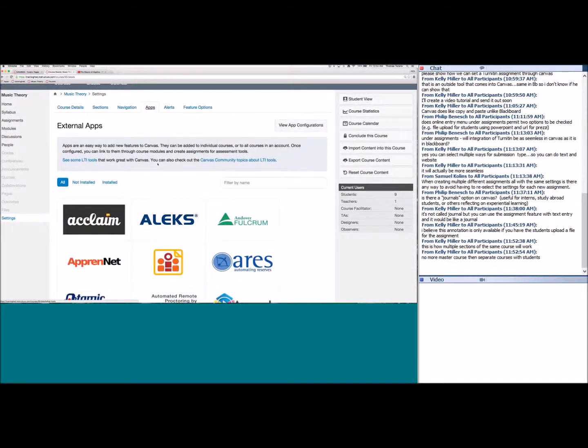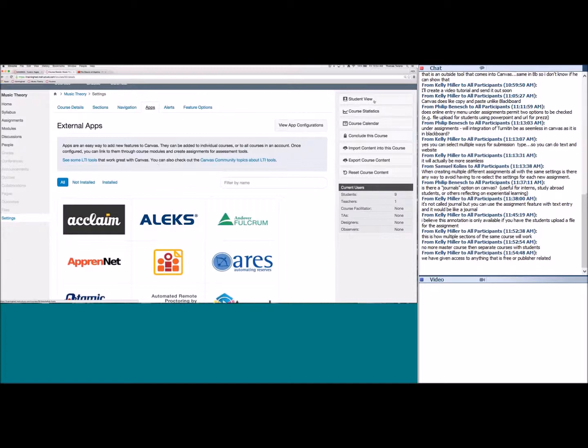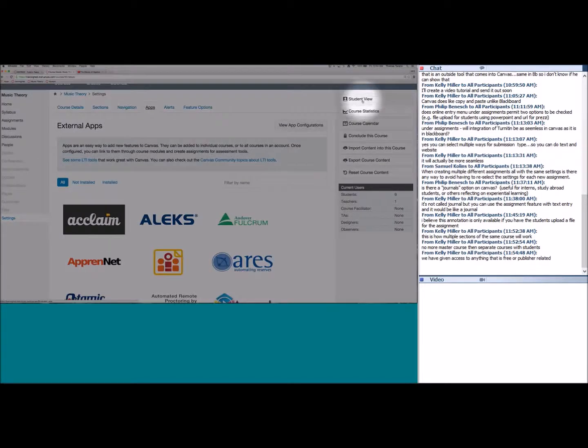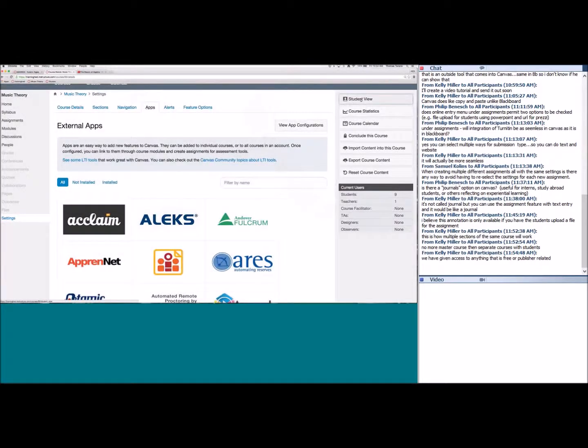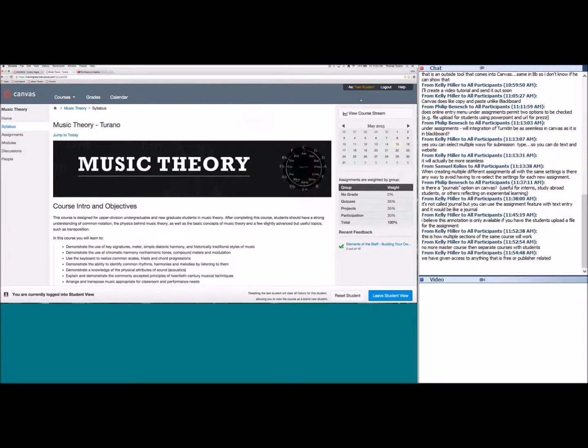And then on the right-hand side, we have some cool stuff. The first option here is Student View. If I click on that Student View button, it'll literally take me out of my teacher account and throw me into the course as a student. So I would be able to access the content as a student would, make sure everything that I want available to students is actually available. Everything that I want locked is actually locked. I can go through the course and see that.